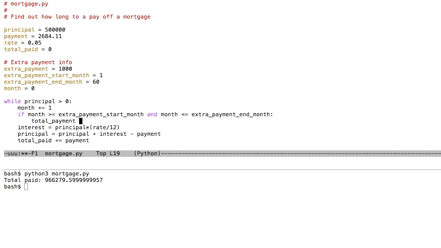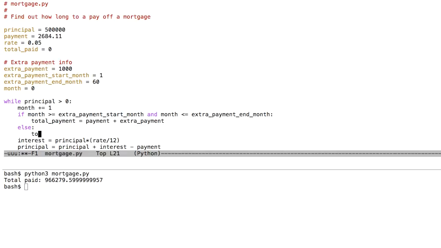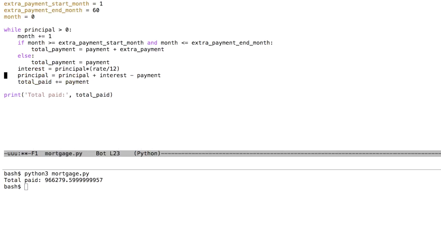If I have that extra payment being applied, the total is going to be payment plus extra payment. And then if that's not true, maybe the total payment is just going to be payment. So we've modified the program, have an if and else statement in there. Again, if you've used another programming language, if and else in Python works exactly the same way it does in other programming languages. And then I'm going to modify the program to incorporate that total payment there. Okay, so instead of payment, we're going to update with total payment. So got a little modification to the code here.